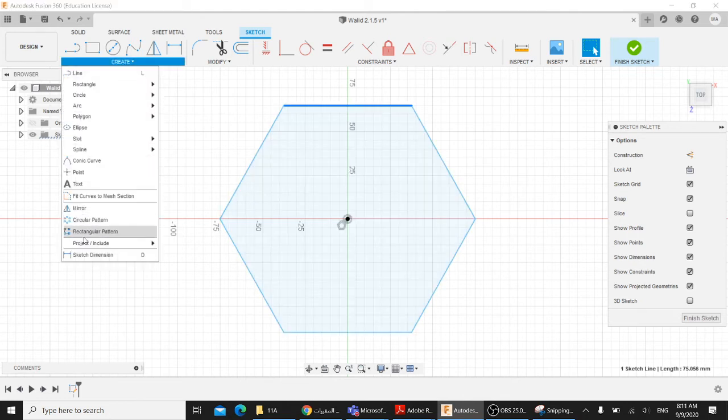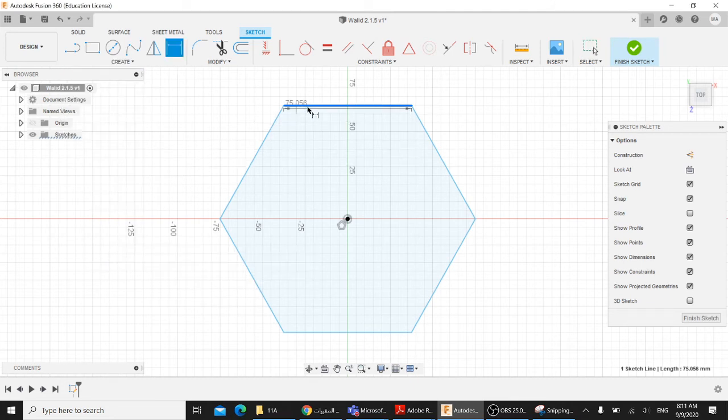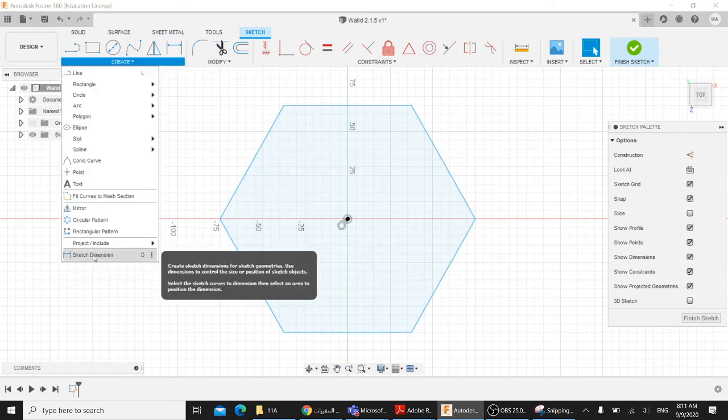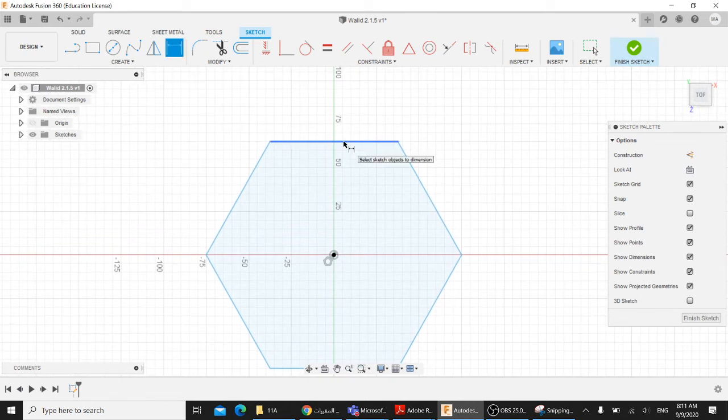I can just go to sketch dimension when I'm sketching. Sketch dimension. Choose any of the sides. Click on it. Drag maybe up. Click again and type 60.